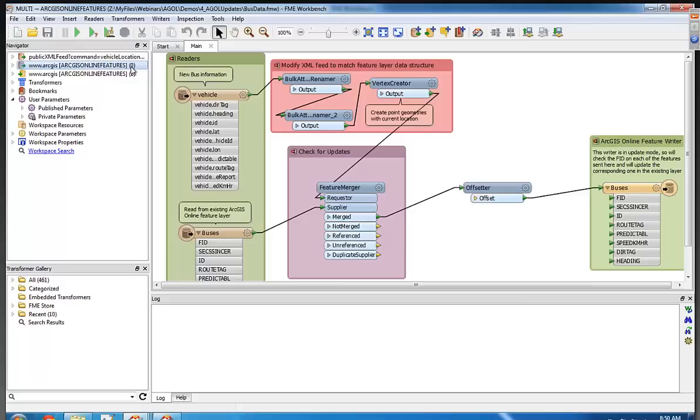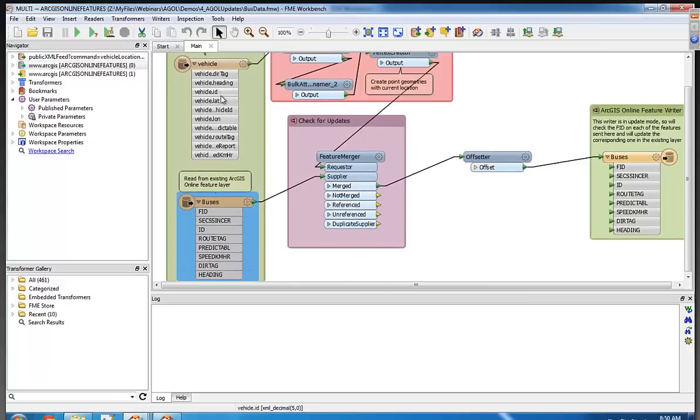Because we need the FID inside of ArcGIS Online as the key. So how you join the FID is in ArcGIS Online, but what is the key of the buses? So I have a bus ID. That's a San Francisco ID I'm matching on here, yeah.